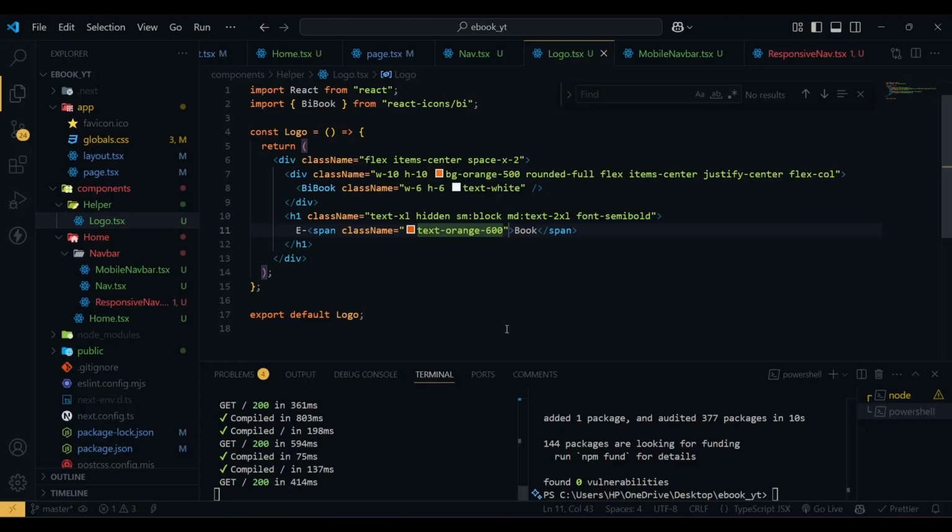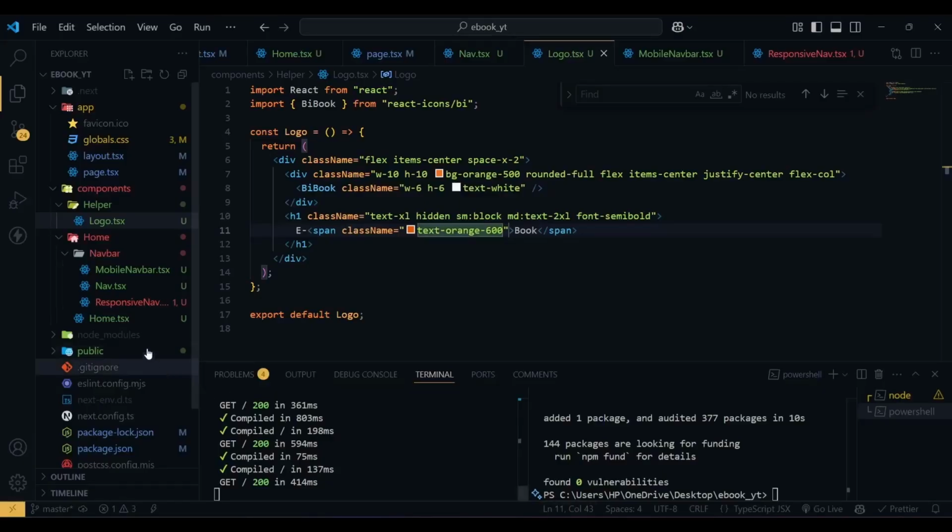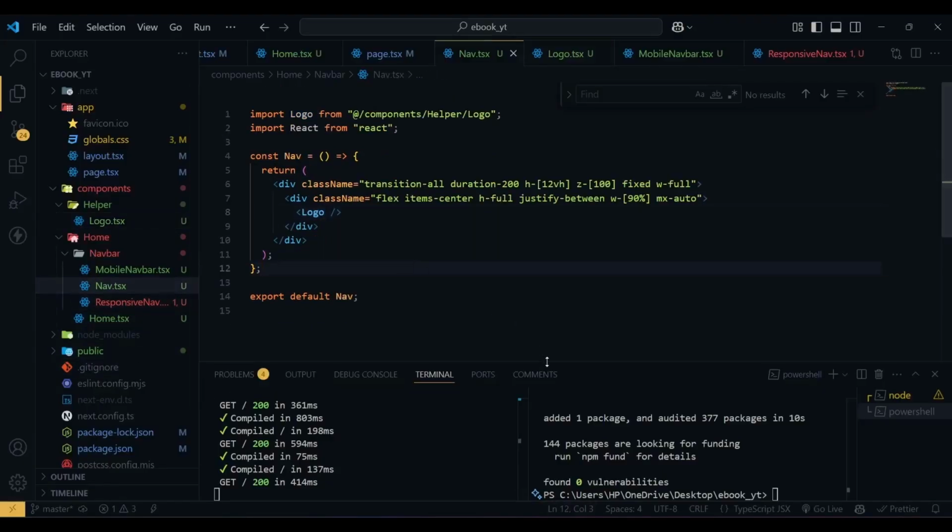Now if I hit save and go to our project, here you can see we have this. Our logo is complete. Here we have this icon and then that text. Now let's go to our navbar again. So after the logo, let's add a comment here. This is the logo. Then we have nav links.